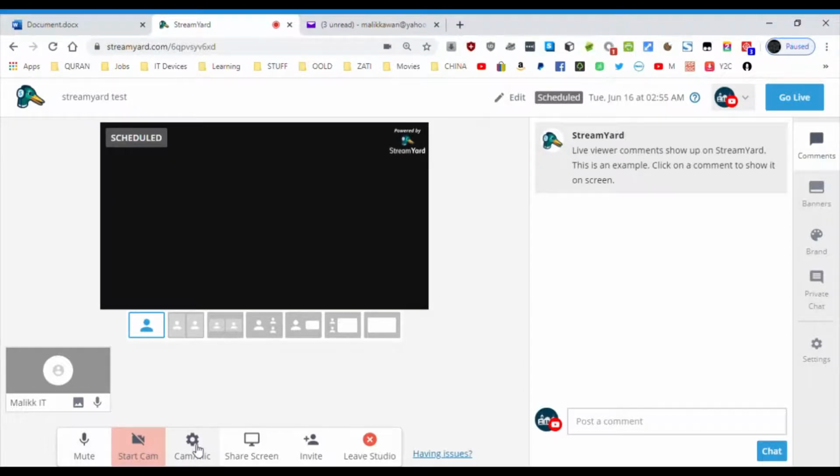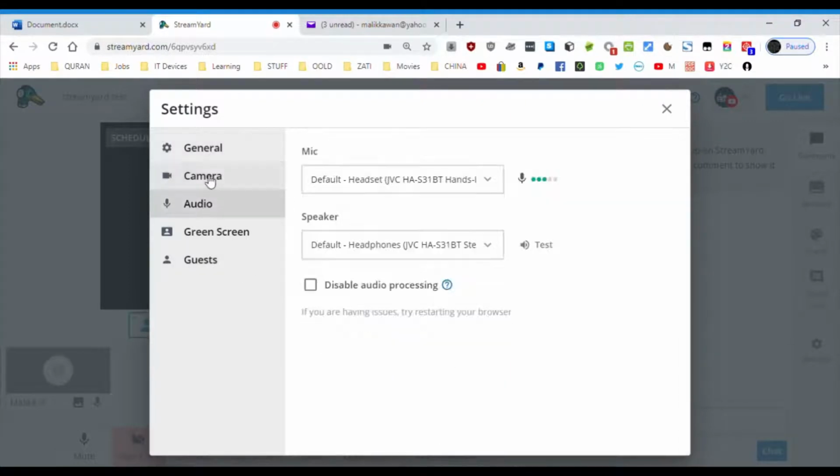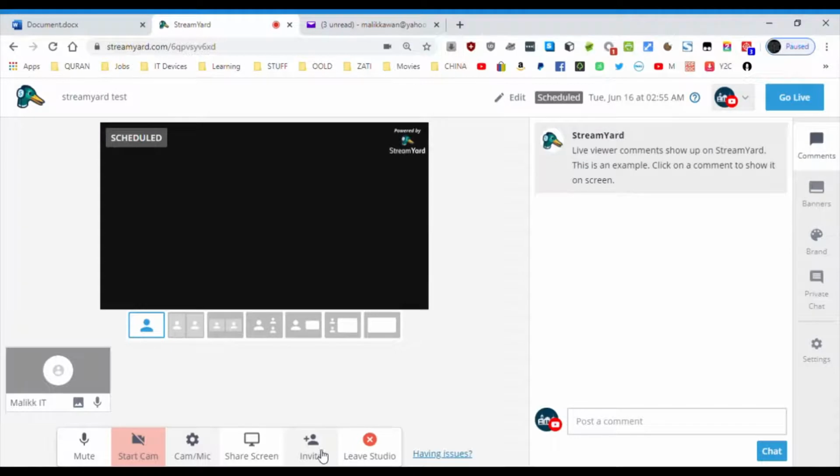Camera and mic options, it gives you the options. You can select the correct mic and audio, make sure everything's working fine. As you can see, while I'm speaking, you can see the different settings. That's fine. Cross that.